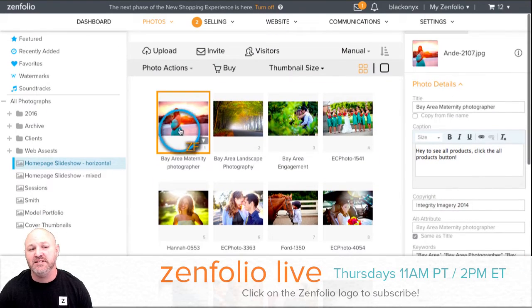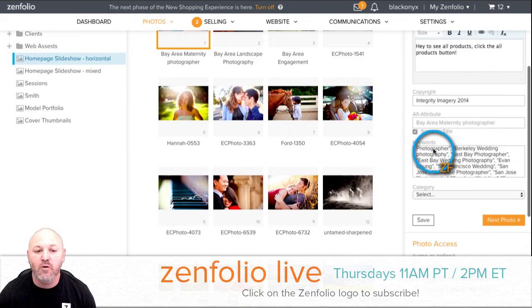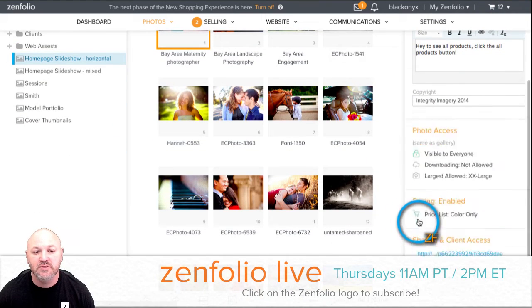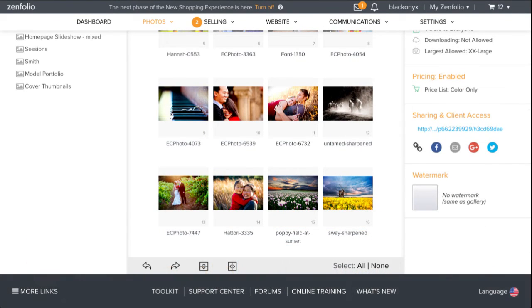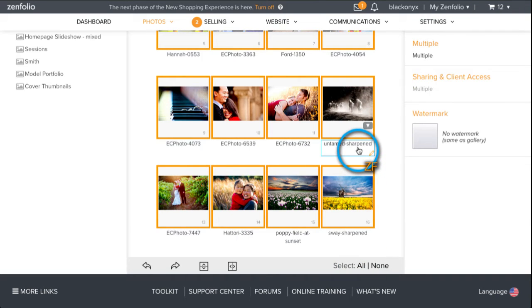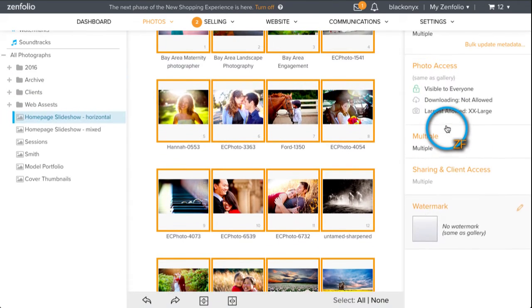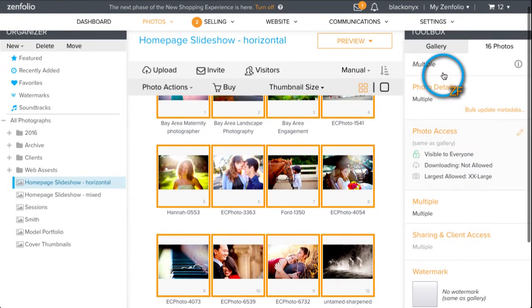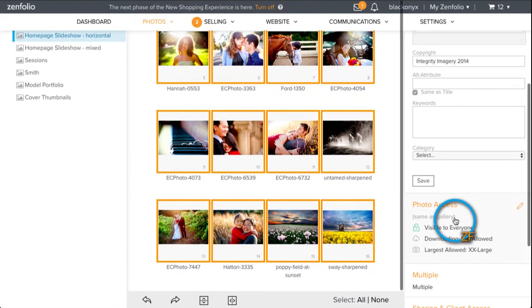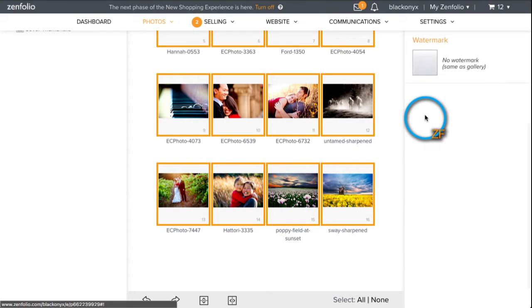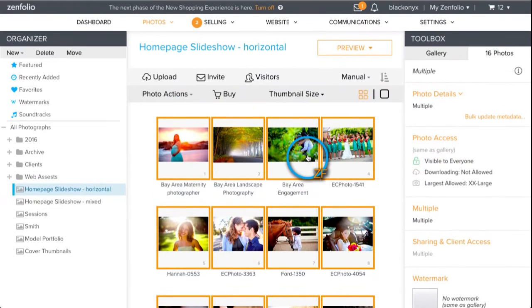You can do that to each photo individually, or you could do it to all of the photos at once if you want. Now, if you do that, it's probably not going to be as beneficial as multi-selecting a few photos here and there and keywording them strategically. So you can go to photo details and put in the keywords and all that stuff here. You can also do that for the gallery as well and give the gallery a caption, and that's going to help.